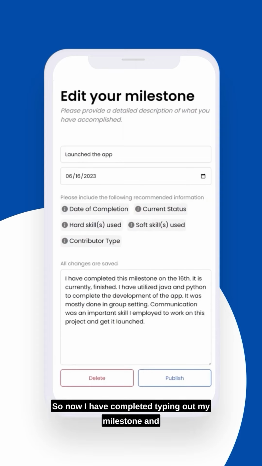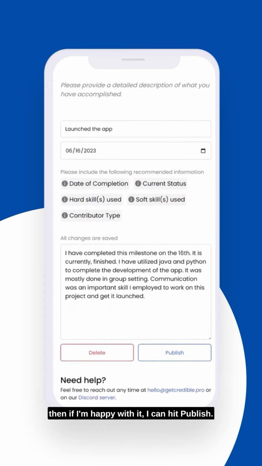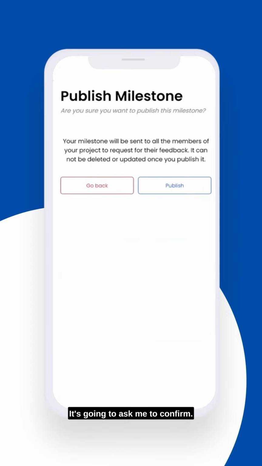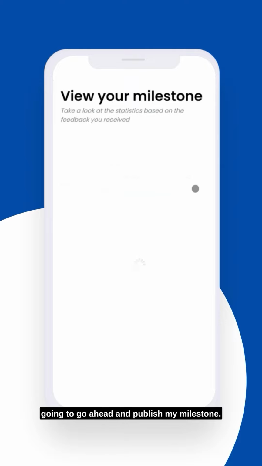So now I have completed typing out my milestone. And then if I'm happy with it, I can hit publish. It's going to ask me to confirm. I'm going to click on publish. And this is going to go ahead and publish my milestone.